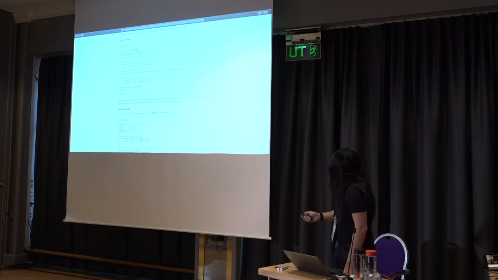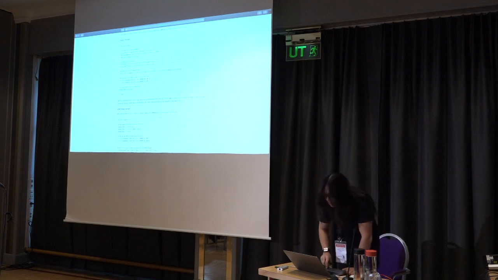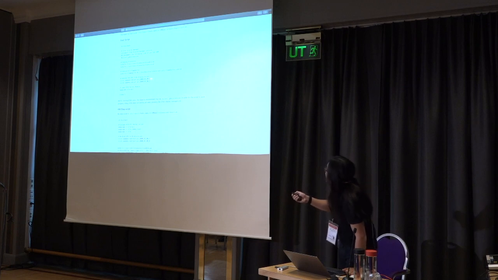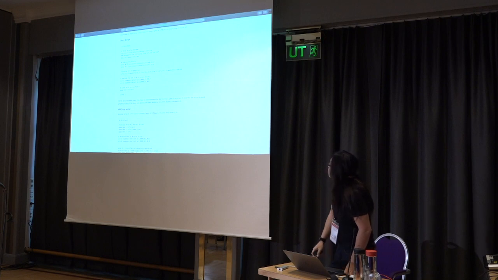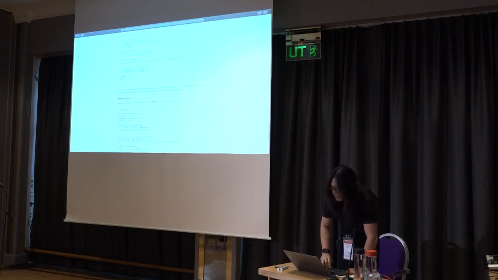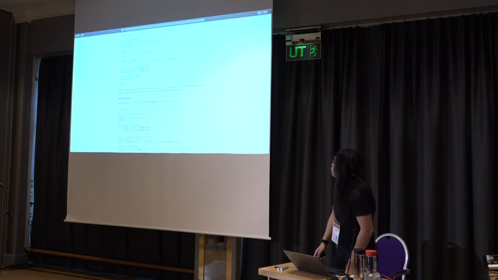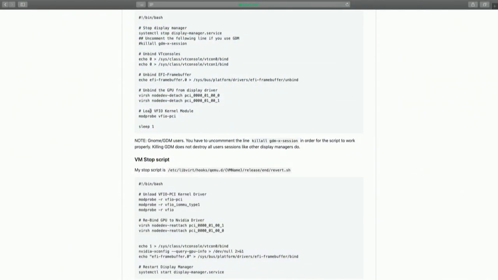You can see when it tries to pass through the GPU, it actually stops the X, of course. But then it unbinds the VT consoles. And after unbinding the VT consoles, it unbinds the EFI framebuffer, and also it detaches the PCI device using libvirt, their equivalent of the PPT thing. After that, they load the VFIO kernel module, and then they pass it through to the KVM guest, and it works.